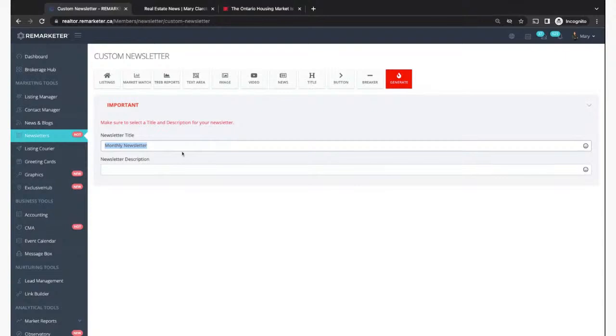So again, remember, this is also going to be the email subject when you send out the email. Then we have the newsletter description. So that's what comes after the salutation. And we want to be inviting in the words that we use here as well, in the context that we write our comments in the description section. So yet again, you put the description in there.